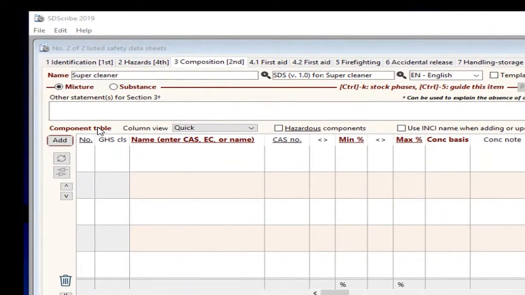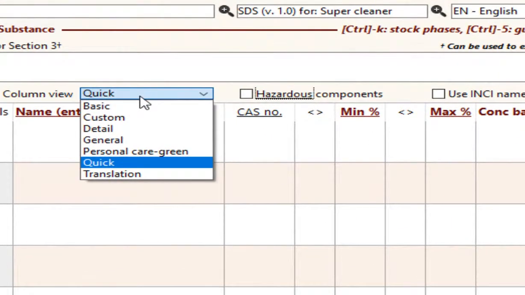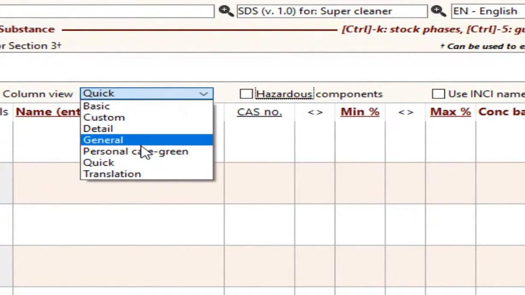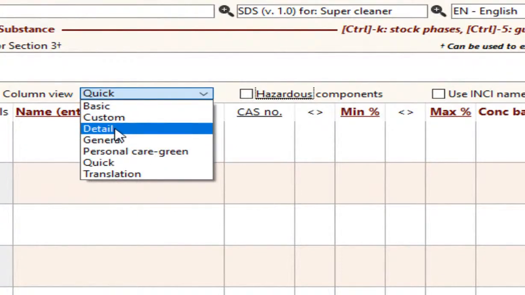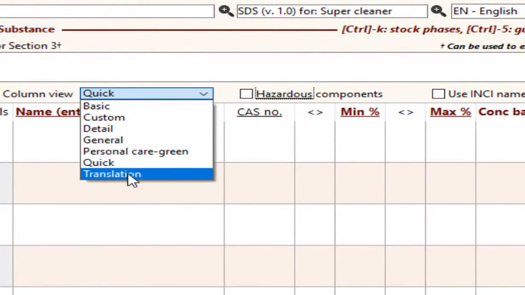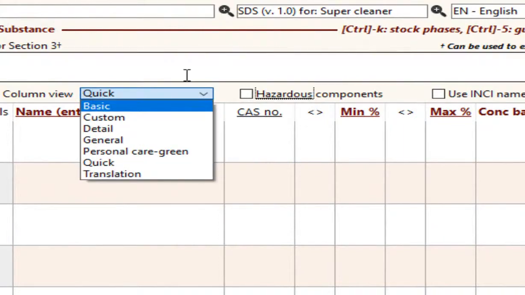So in this section, we enter the hazardous components into the component table. Notice that we have different column views. We are defaulting in the quick view, which is probably the easiest and quickest way to enter the data, the chemical ingredients. But notice there are other views, such as a personal care green, detail, there's even a translational view.